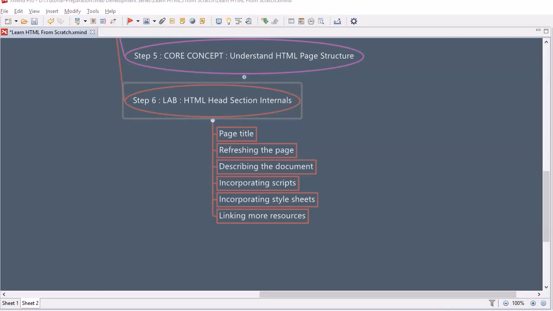Once we understand that, we will proceed further and discuss refreshing the page dynamically with the help of the meta tag. Then we will learn how to describe our HTML document so that it can be easily searched by any search engine. Then we will look into how we can incorporate a JavaScript file in the header section, or head section, of the HTML document.